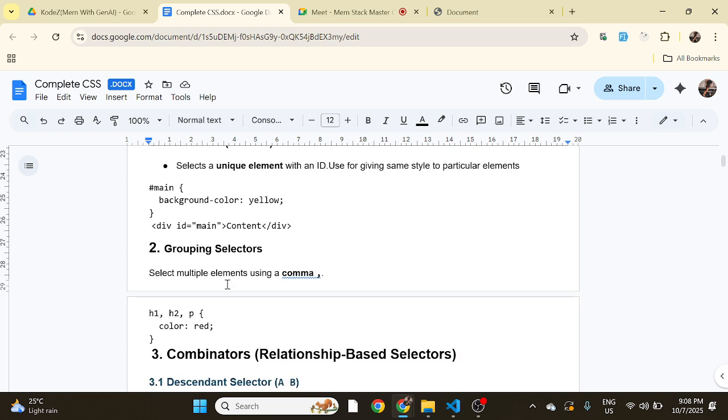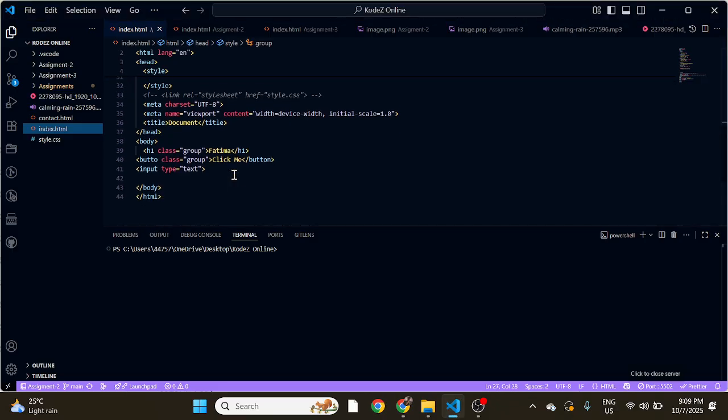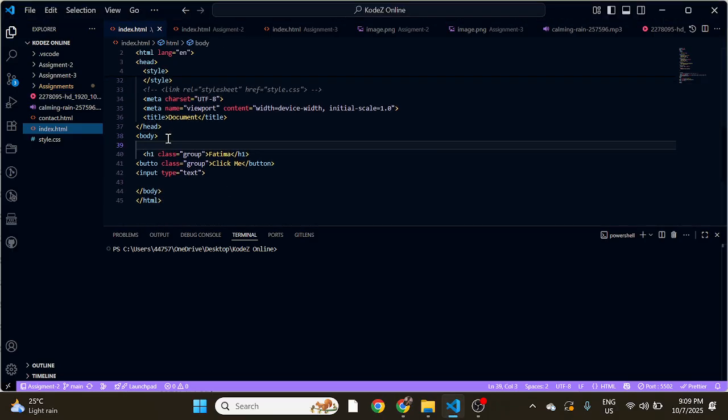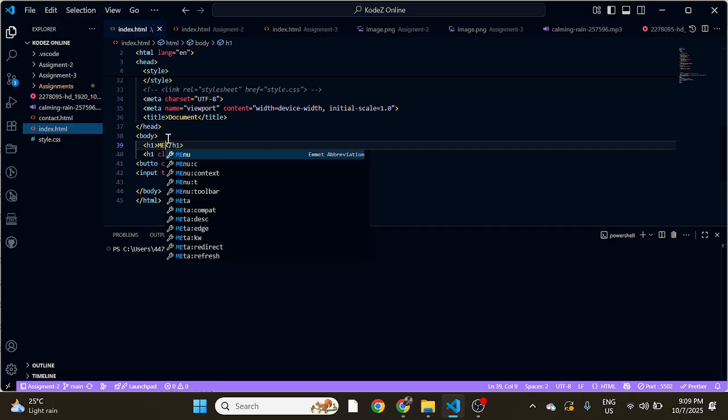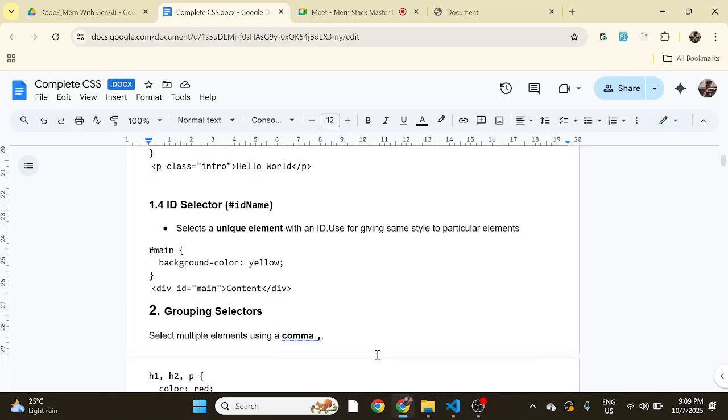And similarly we have the id selector. Why do we use the id selector? If you wish to give some unique styling to a particular element, suppose if you directly use the tag name, you have two h1s. Okay, here you are giving MERN. So if you wish to add separate styling for this MERN, you can use the id selector for it. To give a unique styling to a particular element, for that purpose we use this id selector.